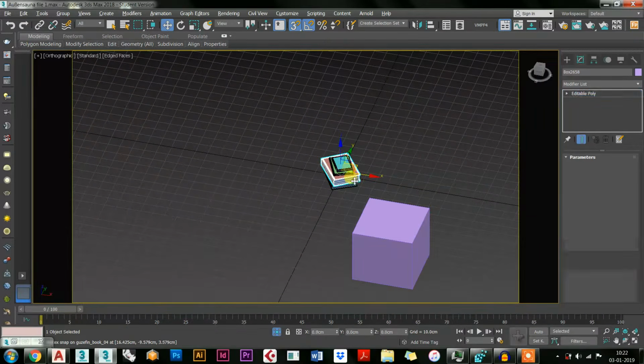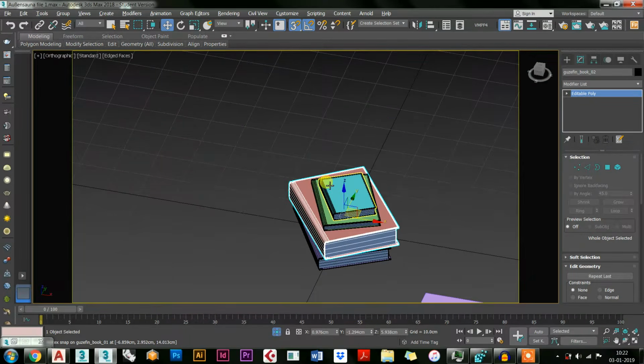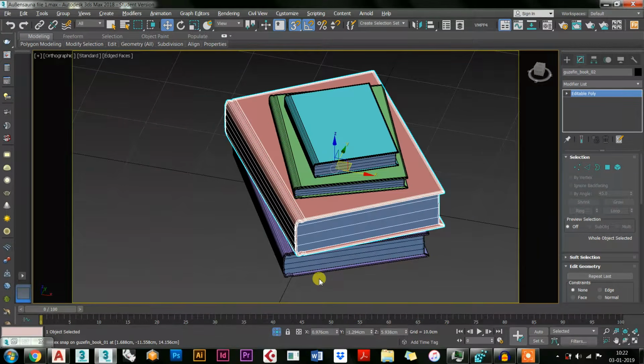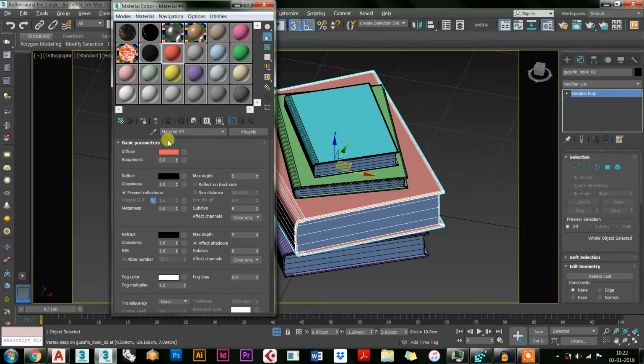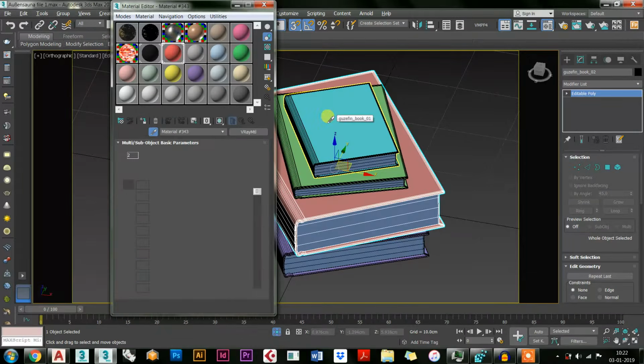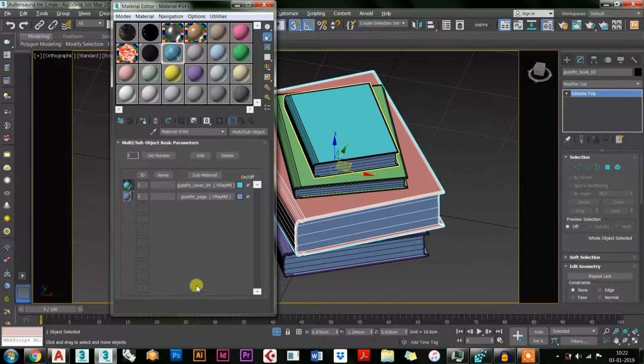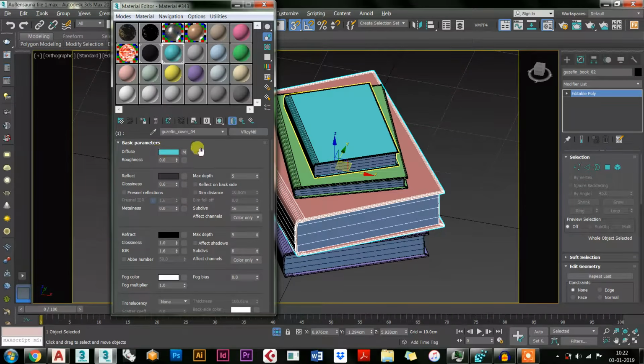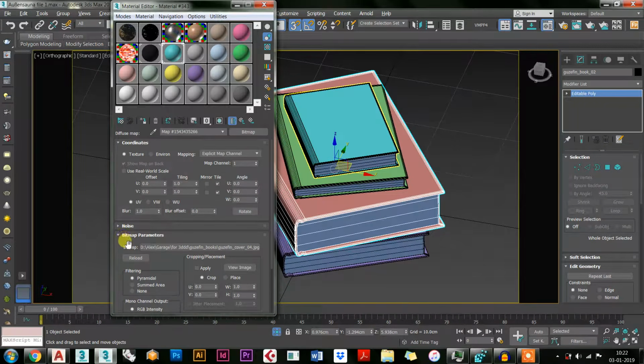So these books, now that they're imported, they just look somehow boring. Something is missing, and as you already guessed, it is the materials. So what we're gonna have to do is check them out. We could do this method, and we're gonna see it's a multi-sub object material. We want the cover, which has a diffuse material, and as you can see here, we have a path problem because this is not really the path that I saved my maps and my model in.